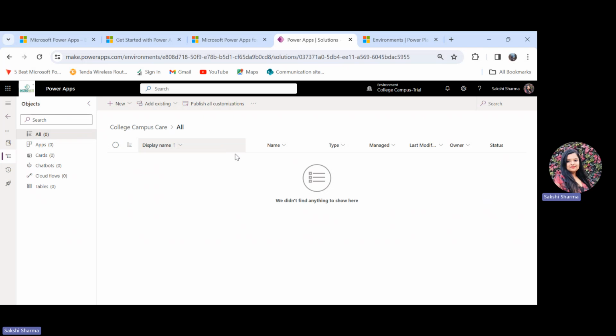So that was all about our first lab activity, in which we saw how to sign up to the Power Platform, how to create a new environment and a solution inside it. Thank you so much.